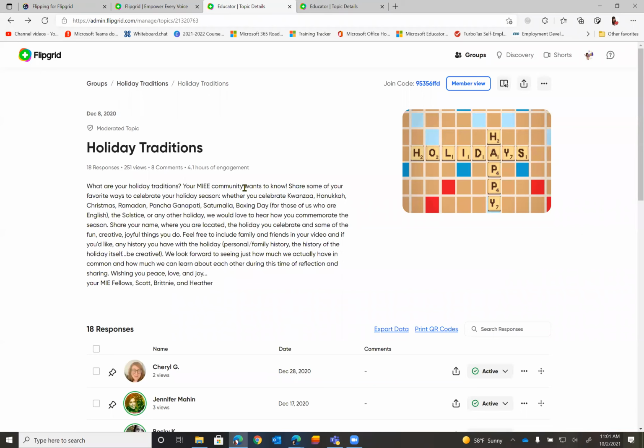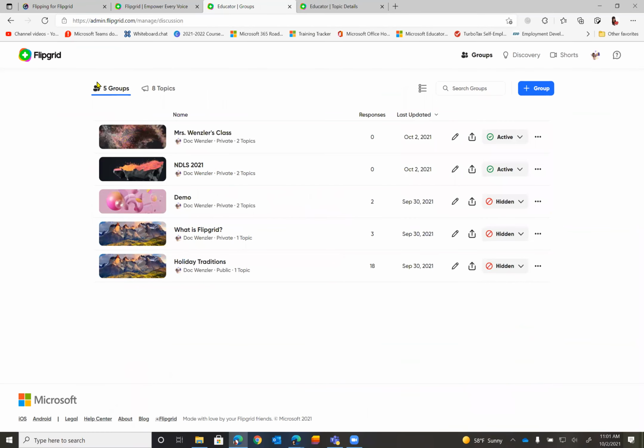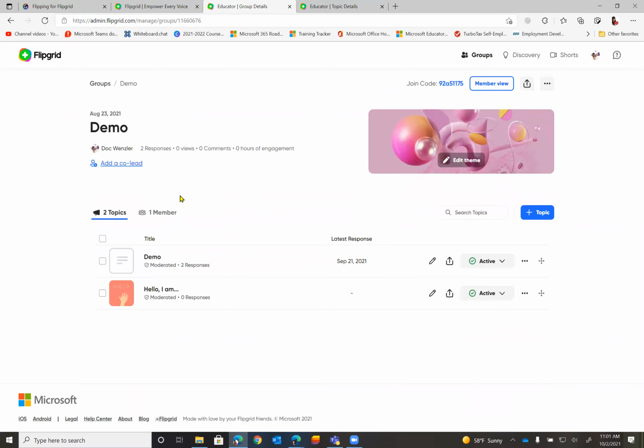Again, your group to review is going to be your class or classes if you teach multiple classes. And your topics are what you want your students to do, what they're responding to, what is their answer? So what I'm going to do here, I'm going to come back to groups. I'm going to click on a different group and let's do a response.